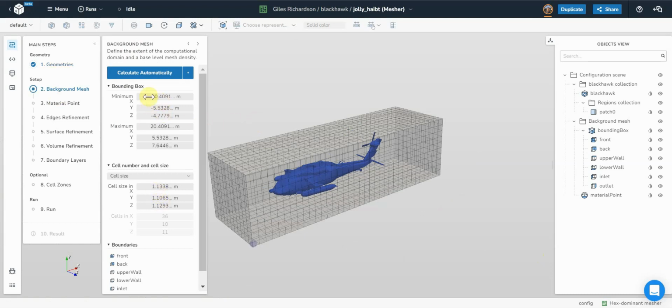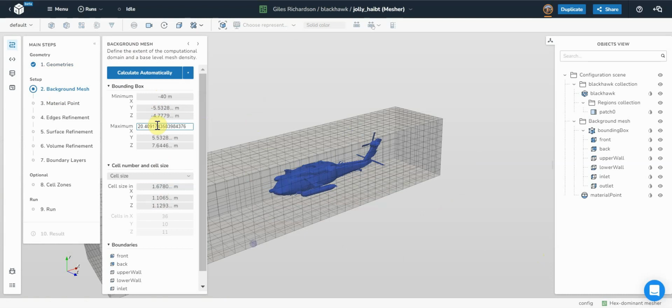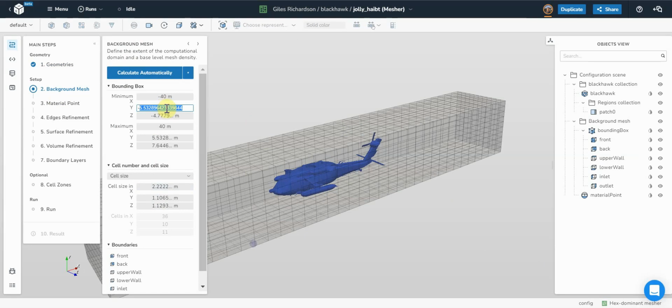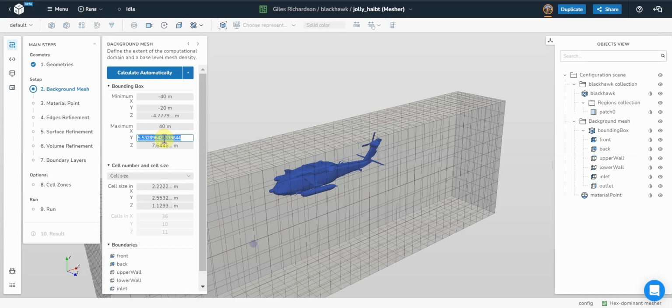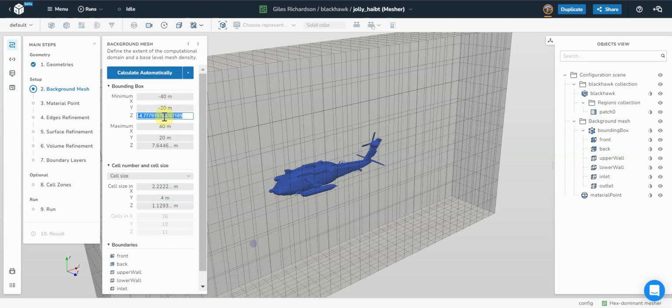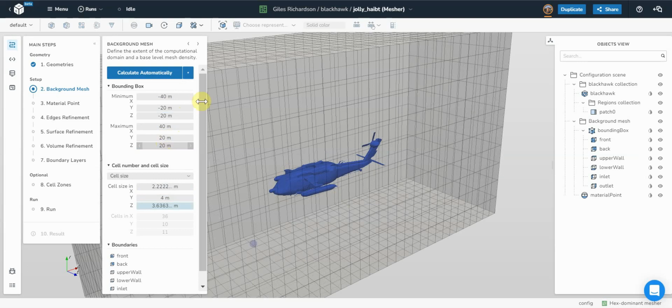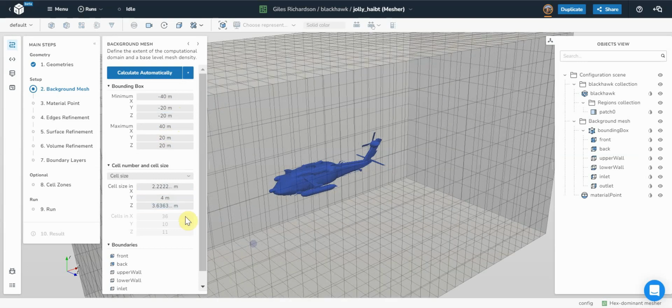With this sort of case, I haven't done this one before, so it's going to be a bit of guesswork. So let's do -40 to 40, -20 to 20, and Z -20 to 20. That's probably going to be a bit too big to start off with.